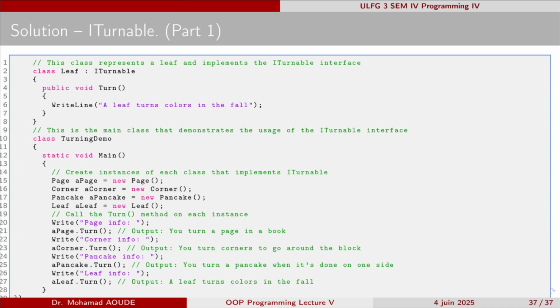We complete the implementation with Leaf. Finally, in the TurningDemo class, we create instances of all classes and call turn on each. This shows once again how interface-based programming makes your code clean, modular, and flexible.